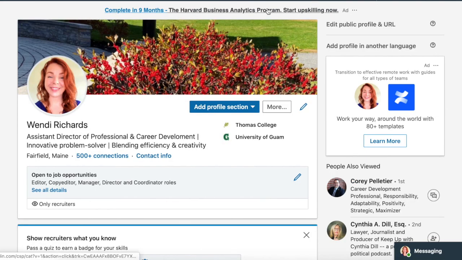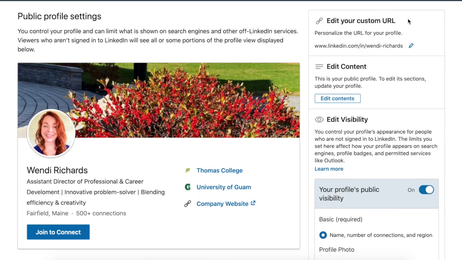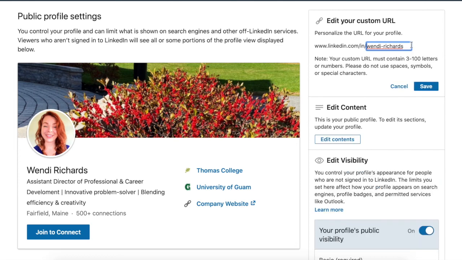Going back to the profile, because I wanted to show you where the edit public profile and URL section is. Right up here. If you click on that, you'll see this part, and this right now is my LinkedIn URL. When I originally set up the page, it had a long number at the end of it, but I clicked on that pencil, that editing tool, and I got rid of the long number and shortened it down to just my name.